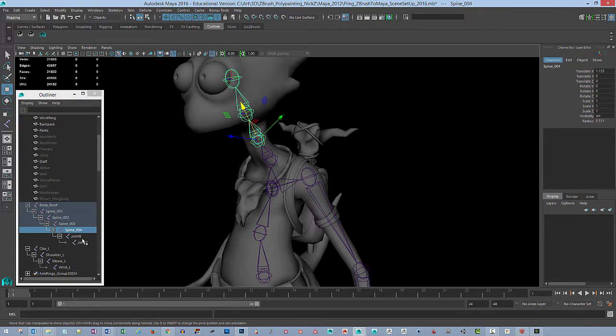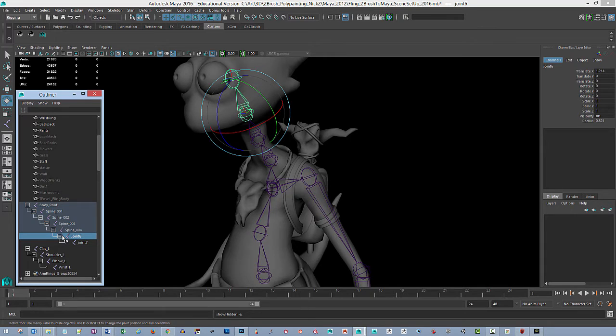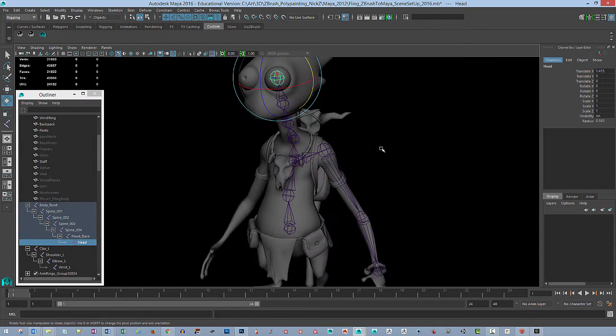And we'll take a look at this, and I'll call this head base, just something like that. Okay, head underscore base. And I'll just call this head like that. And this will help me keep things organized.